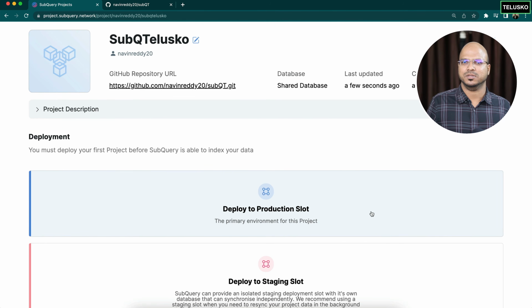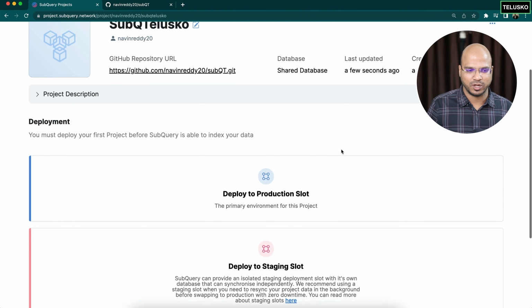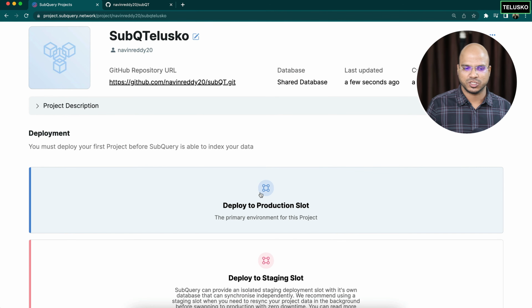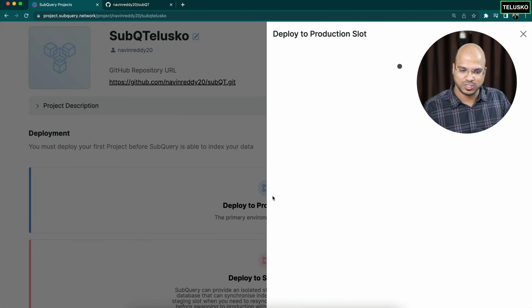It was so simple, right? So we got our project, but it's not properly deployed. You can see it's there, but then we need to deploy to production. So till this point, we were only able to create the project, right? It's time to deploy it. So what you can do is click on deploy to the production slot.